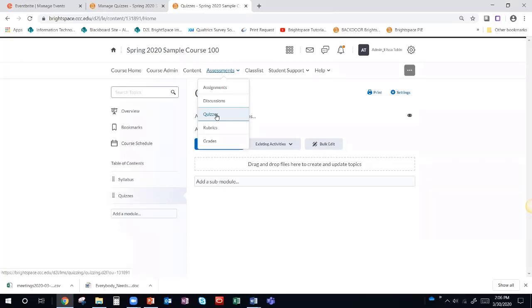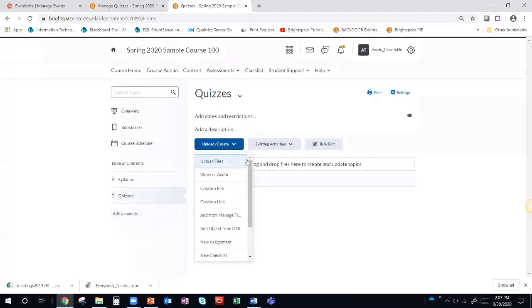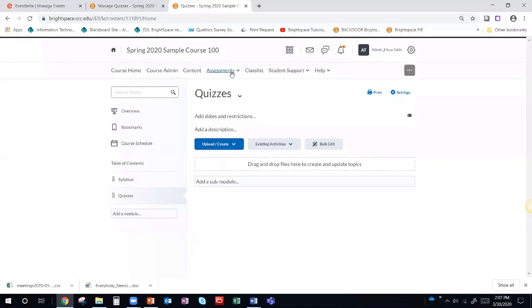But anything I add to content, like in this example, I'm on my content page in one of my courses, and I've created a module called quizzes, because let's say I want to put all of them together. Any quiz I build in here using upload, create, new quiz, when I create it here, it's going to also show up in my quizzes tool. It's kind of like the back end access to all of my quizzes.